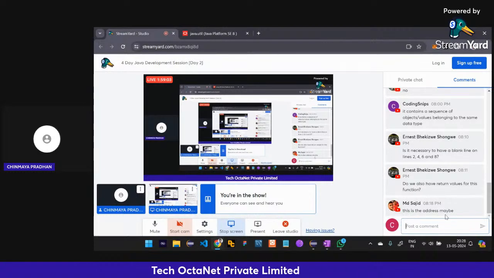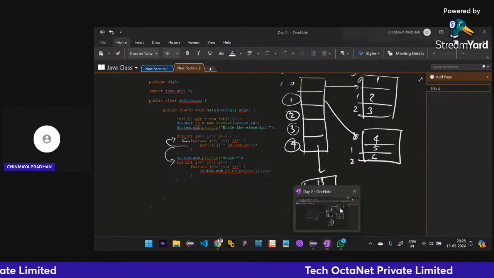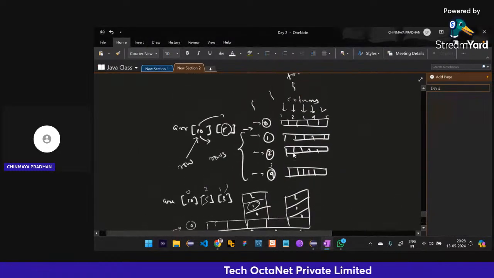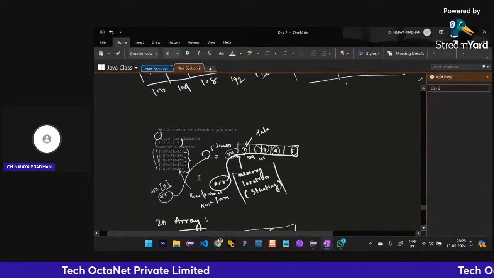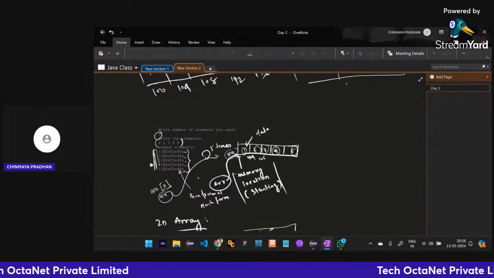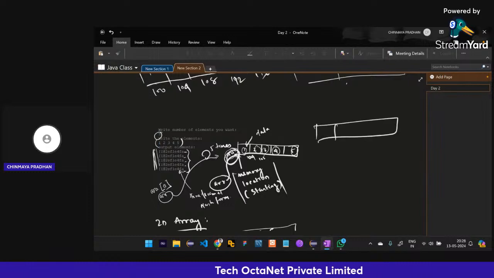This is the address maybe. Yeah, like the array, what these things give, this thing. That is, yeah, this thing. This thing is actually an address. This thing is actually the address of what? The starting point address. The starting point address.